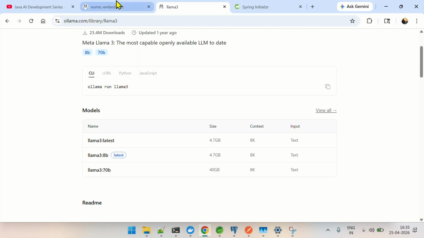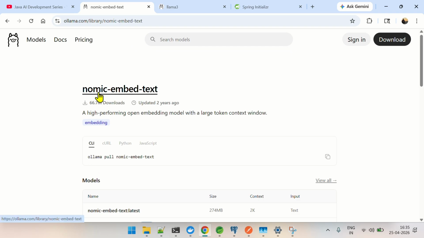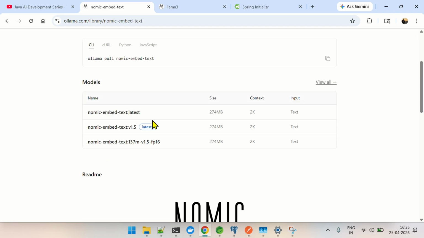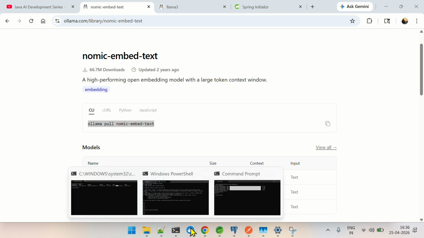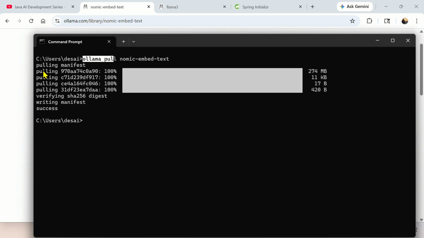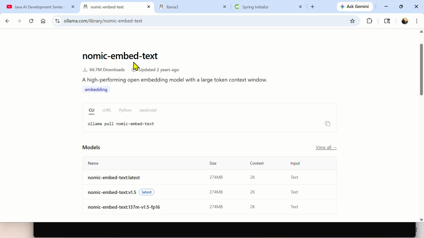Next we need an embedding model. I'm using nomic-embed-text. There are many embedding models. If you want to select a different one, you can go through them and use it, but I've gone with nomic-embed-text. This is the command given, ollama pull nomic-embed-text. I've executed that command already and it has downloaded the binaries for it. With this, you have the basic setup ready.